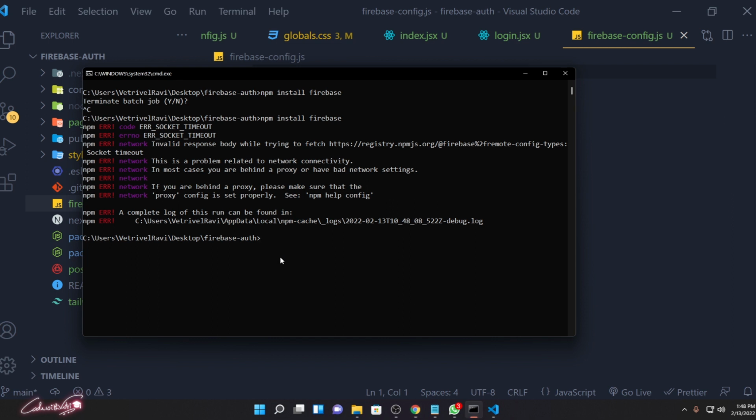So let it install. It's showing error, timeout. Why? Come on, install it.